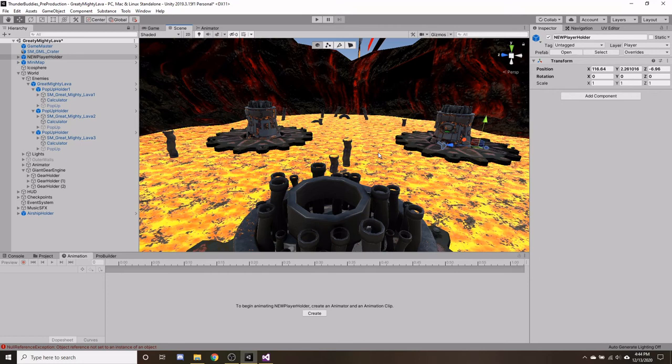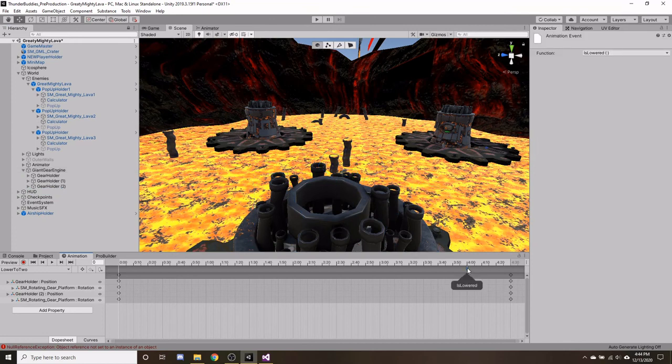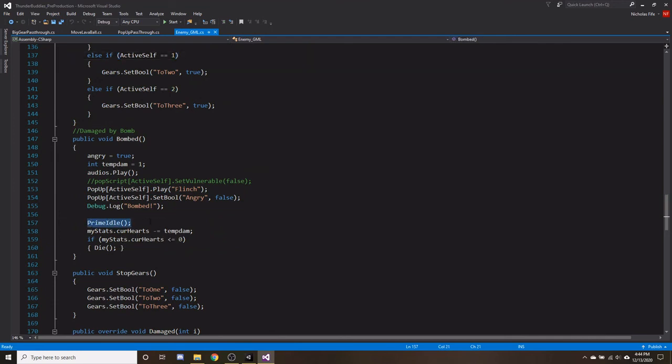And what would happen is the boss would idle, and then the new one would rise, and it would start shooting at the player, and the player was still stuck on that platform waiting for the gears to finish lowering and the new set to rise so that they could get to the boss. So what I did was set up a sort of double prime idle, where the gears have animation events on the lower animations that say, hey, I'm done lowering. And the boss has a piece of code right here that calls prime idle after it receives damage.